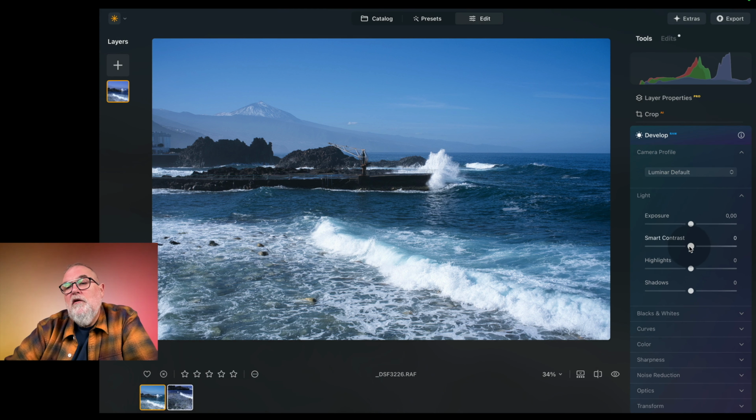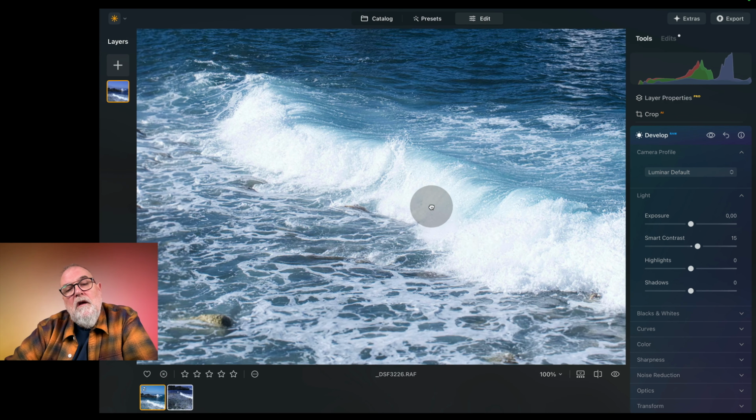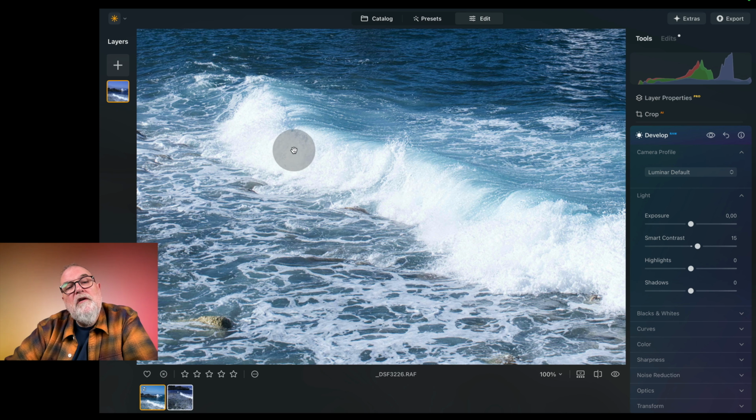I don't know why it's called smart or not, okay? And as you can see, I can adjust the contrast. I'm going to adjust a bit more contrast. The highlights, as you can see here, my file is properly exposed, so I've got details there, but I want to have less white like this, so I just drop the highlights.